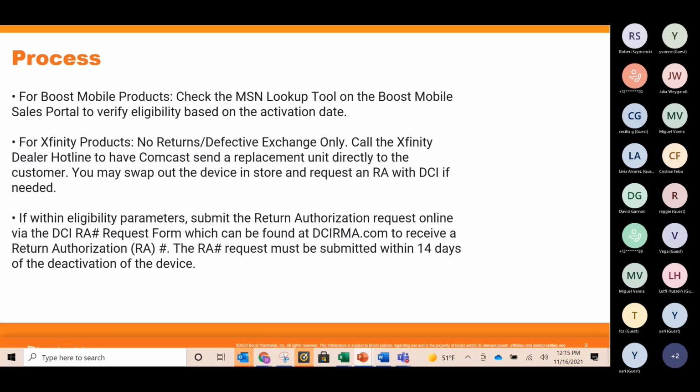All right, so for the process on these returns for the Boost Mobile products, you can check the MSN lookup tool on the Boost Mobile sales portal to verify the activation date. So if a customer comes in to return it, to make sure it's within 7 days, you can use that lookup tool just to make sure. If you guys don't have it in your internal records, you can find it on the sales portal as well to make sure it is falling under that 7 days.